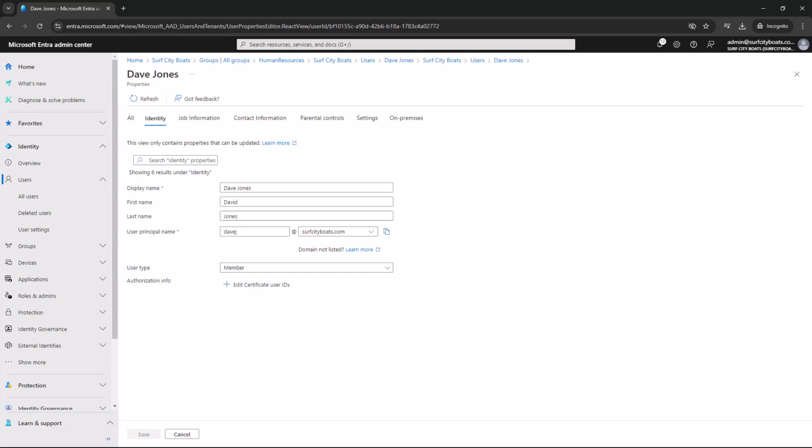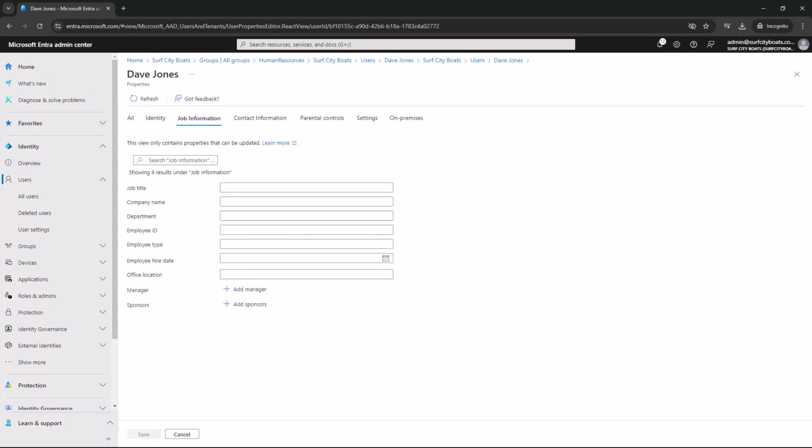Next, you'll head over to the Job Information tab, where you'll be able to update details like his department and the company he's associated with. In this case, you'll start by clicking the company name field. Here, you'll type Surf City Boats and press Enter to update the organization Dave is linked to. After that, you'll move to the department field where you'll enter Finance, since Dave works in that department, and then press Enter to save that update.